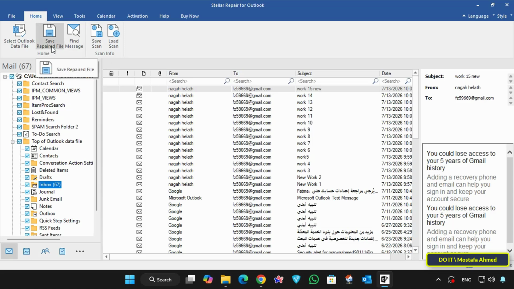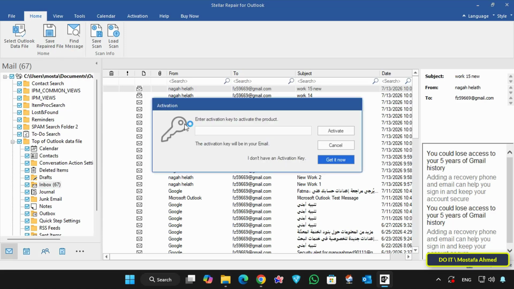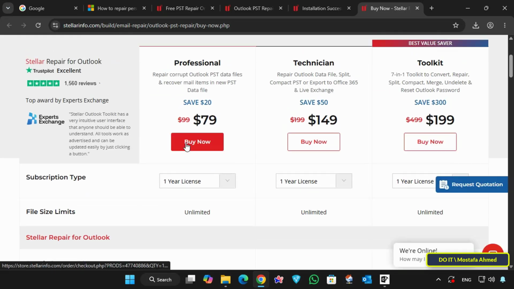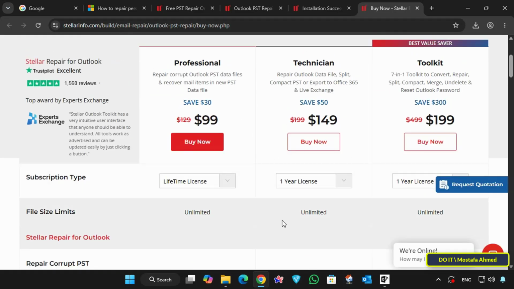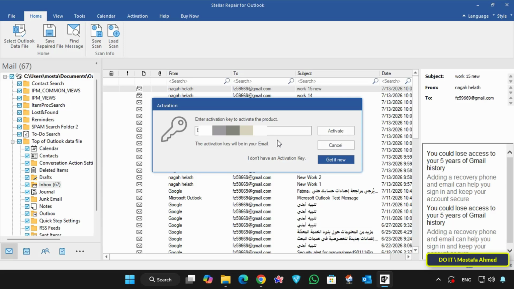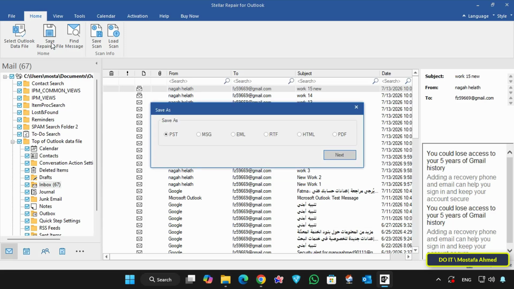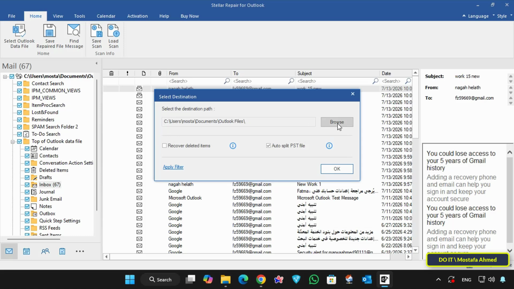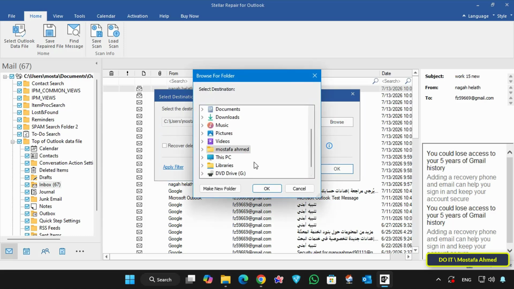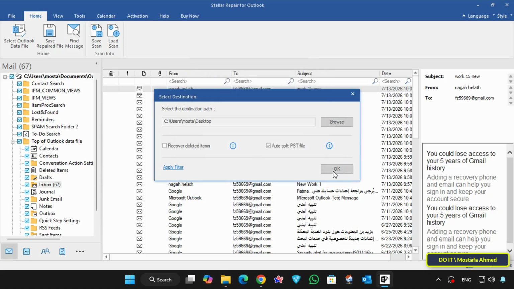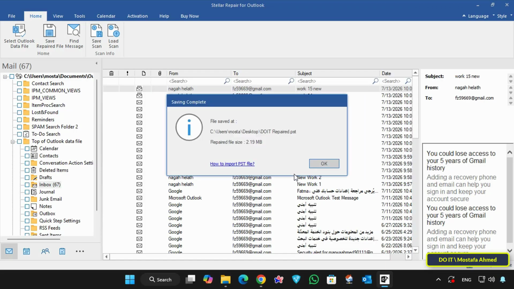At this point, the application will prompt you to activate. Simply choose the pricing plan that fits your needs, enter your activation code, and you can instantly save your newly repaired file. What makes this desktop application so powerful is that it's built to handle PST files of absolutely any size. It excels at recovering data from severely damaged mailboxes, all while preserving your original folder hierarchy and maintaining total data integrity throughout the entire recovery process.